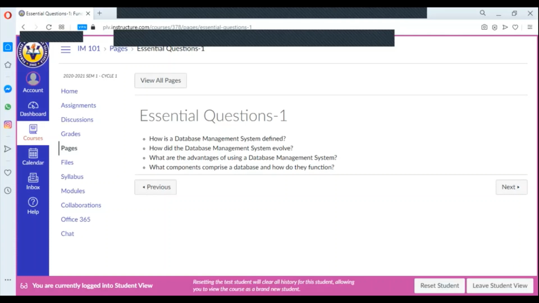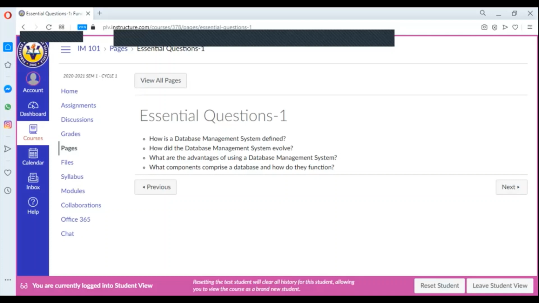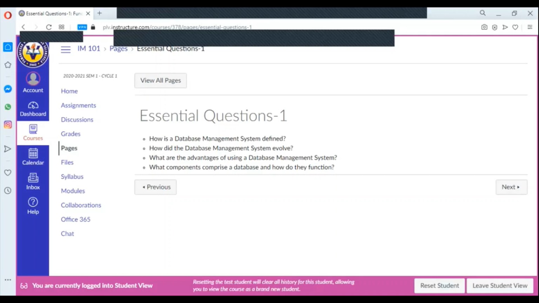Basically, database management systems have evolved depending on the needs of their users. Question number three, what are the advantages of using such a database management system? And then the last one, what components comprise a database and how do they function? It is important to note what particular parts or components make up a database in order for us to know and realize the importance of a particular database system.